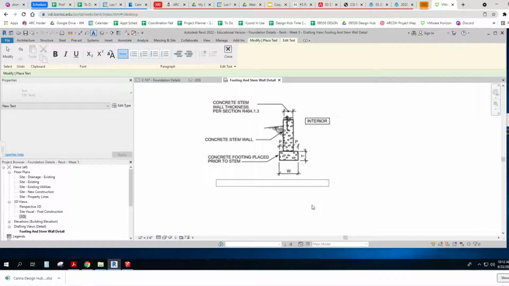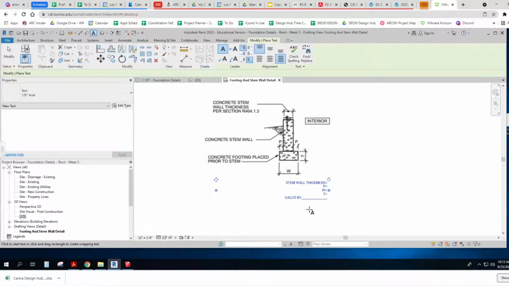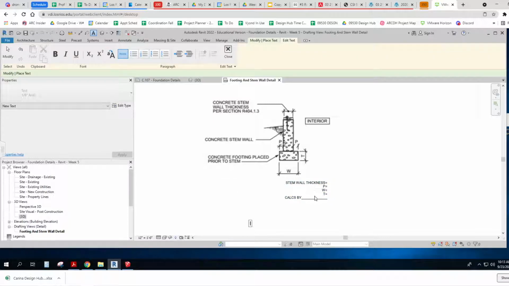So, stem wall thickness equals, enter. P equals, enter. W equals, enter. T equals, enter, and calcs by with a little space. And now it's actually ready to go. So we're going to talk about this in a little while, but that's what you do.